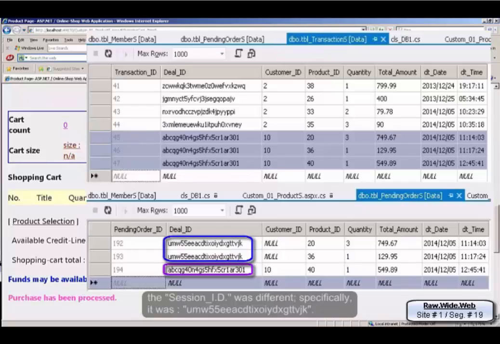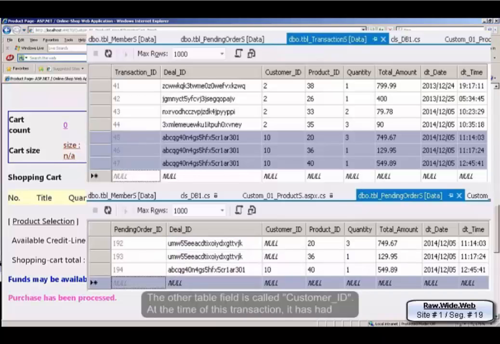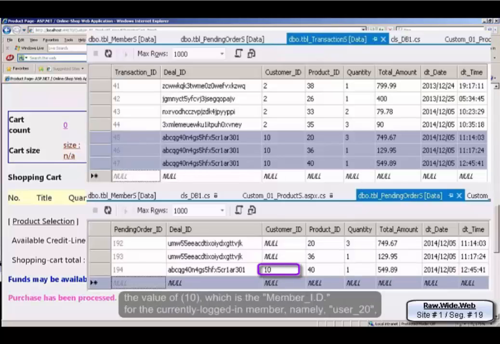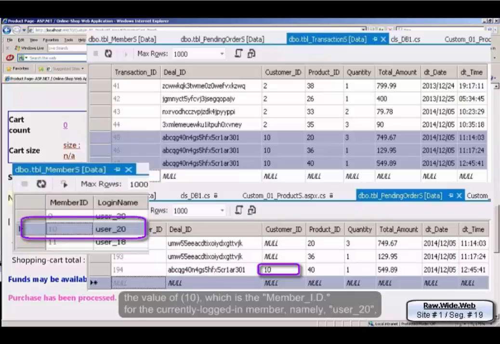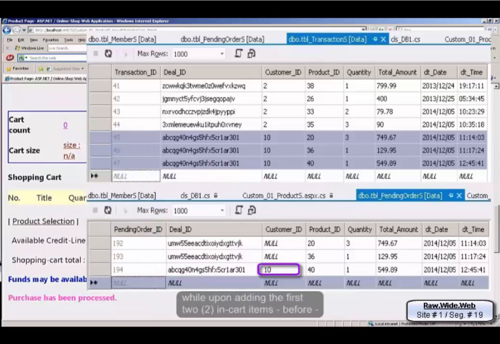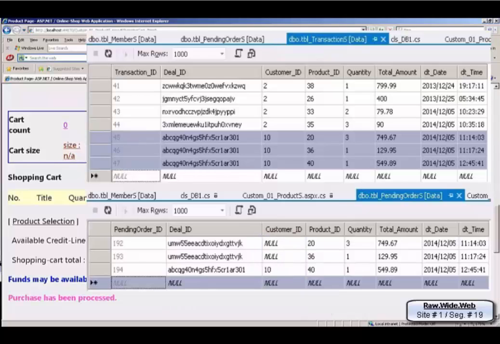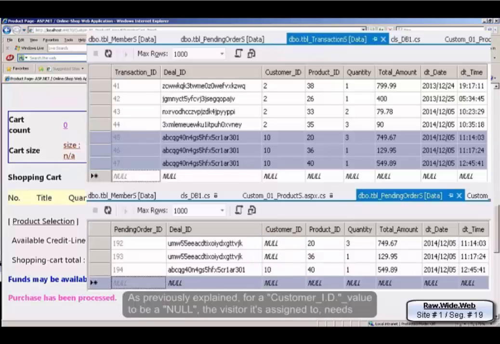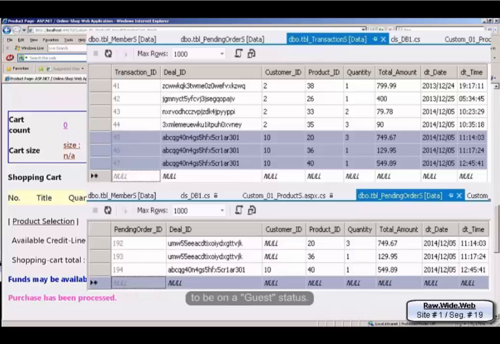Specifically, it was UMW55EEA CDTIXOIYDXGTTVJK. The other table field is called Customer ID. At the time of this transaction, it has had the value of 10, which is the member ID for the currently logged-in member, namely user 20, while upon adding the first two in-cart items, before, the customer ID value was a null, meaning empty. As previously explained, for a customer ID value to be a null, the visitor it's assigned to needs to be on a guest status.